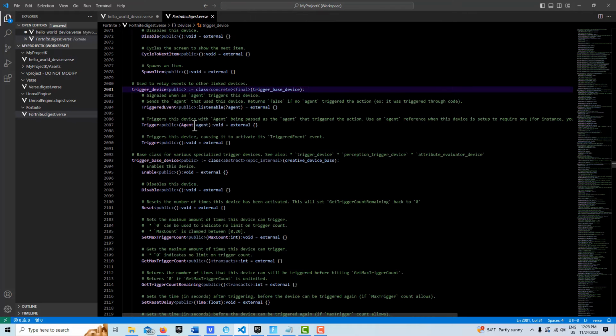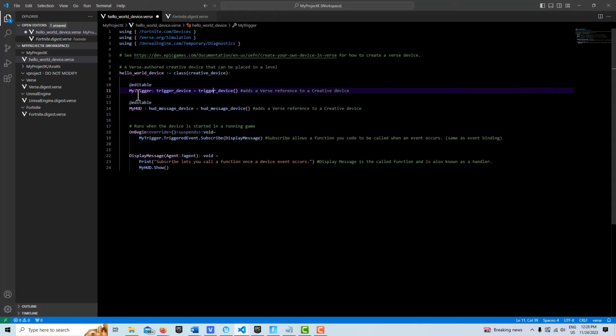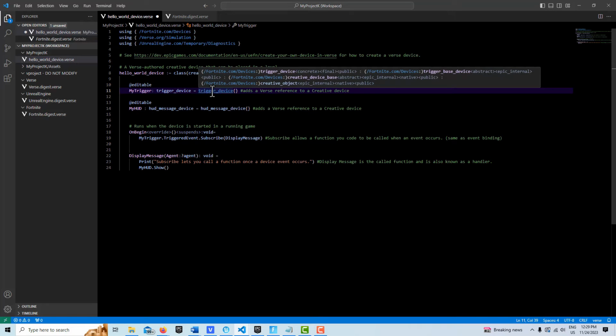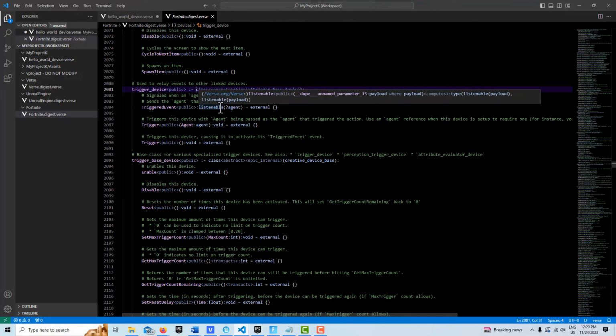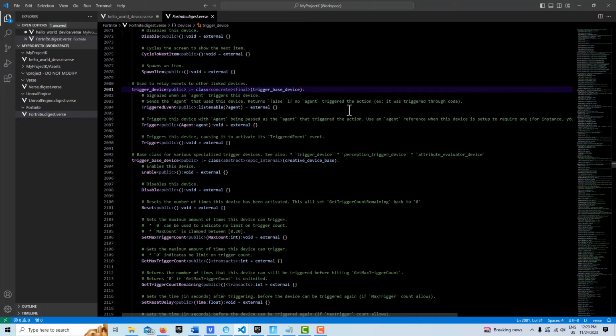Although, I wish in here they would actually give you more of a code example. I think that would be nice. My trigger is basically the name of the variable reference to the trigger device, right? So then on this trigger device, there is what's called a triggered event. And if I come here and click Control, you can see we have a triggered event. But it's listenable, and it requires an agent in it. And it says what it is right here. It says, sends the agent that used this device, returns false if no agent triggered the action.